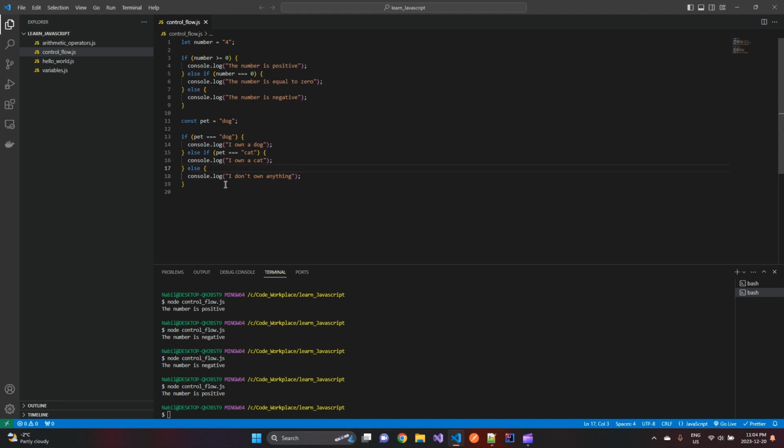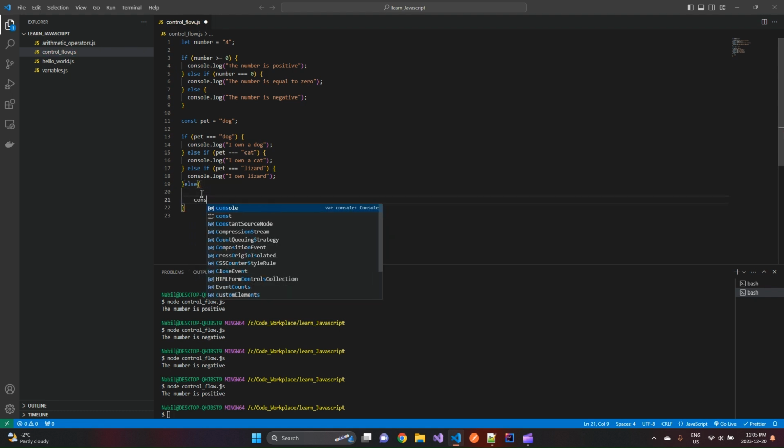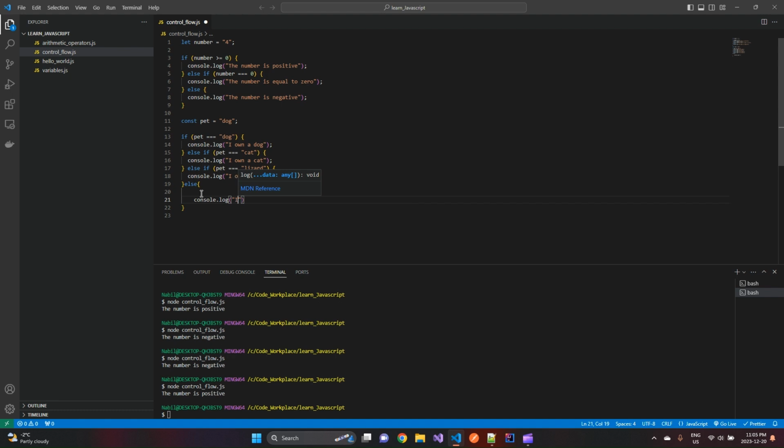Both of them have only one else if, but you can add another one. Okay, so else if pet equals lizard, I own lizard. And you can skip the else. But if you want to add else, which is a good approach, else console.log I don't own any pet. Let's run the code.